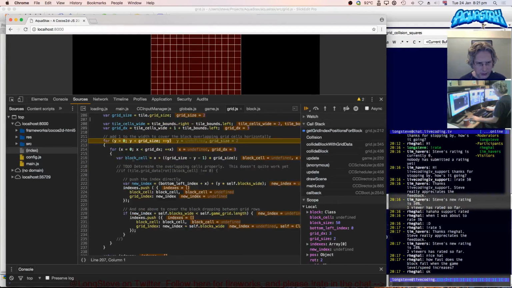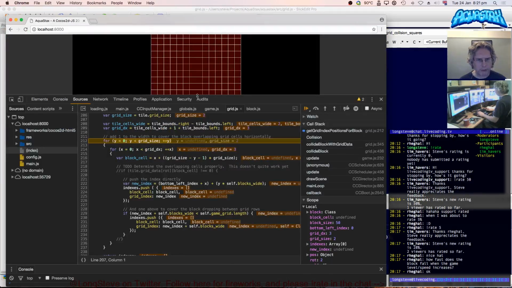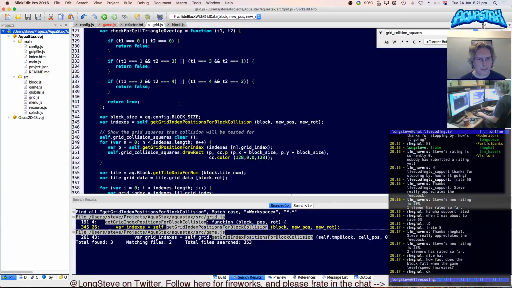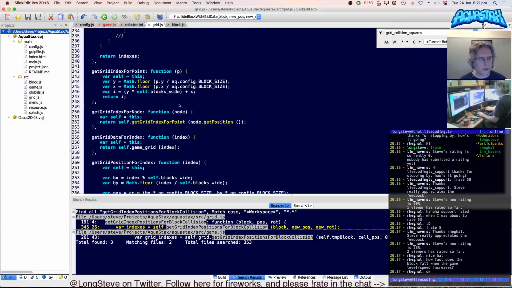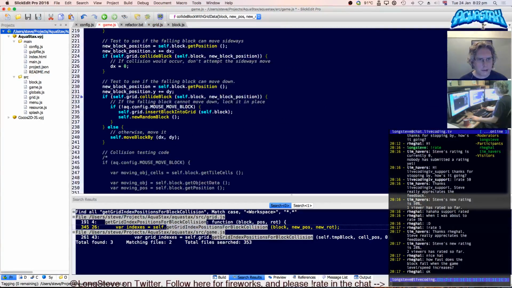Okay, because grid dx is how many cells along the horizontal it loops over. So I mean, I could just try that. Just changing that, getting rid of that 1. See what that does. Where are we? We're in grid.js, line 212. So, what happens if I do that? What did I change there? Can't remember.